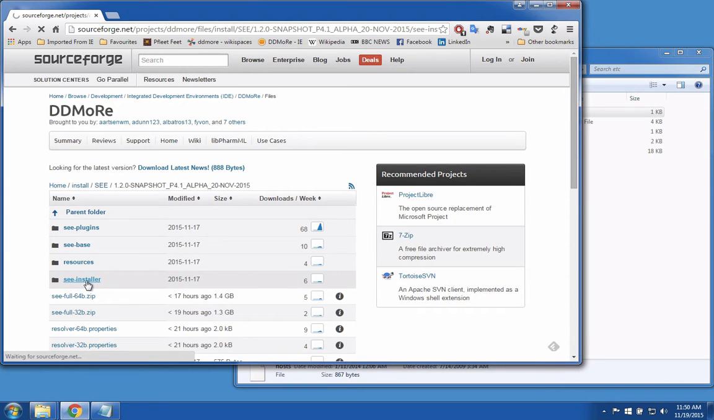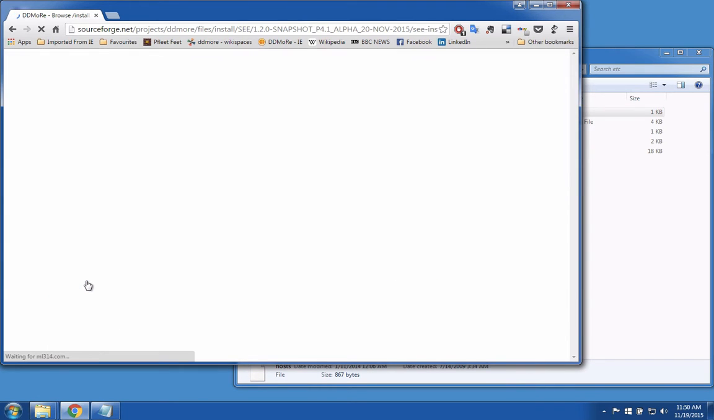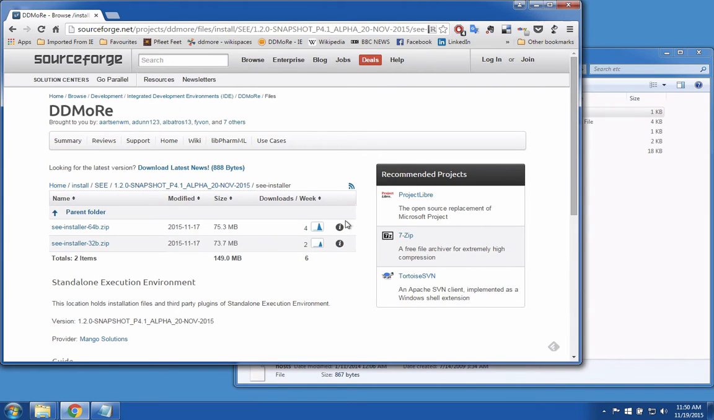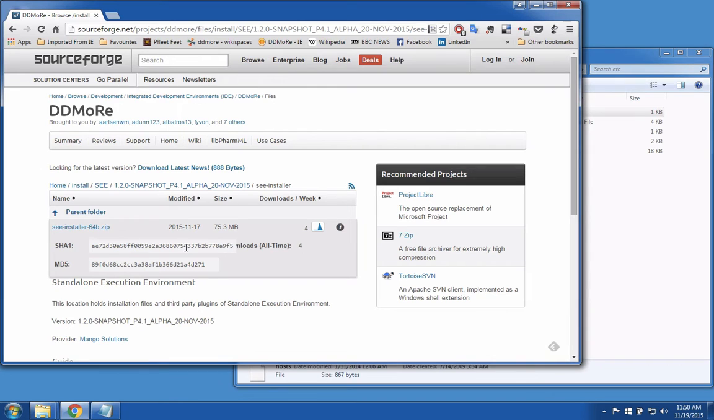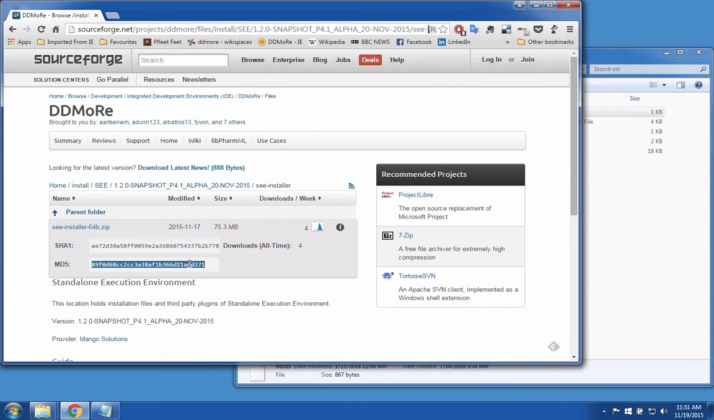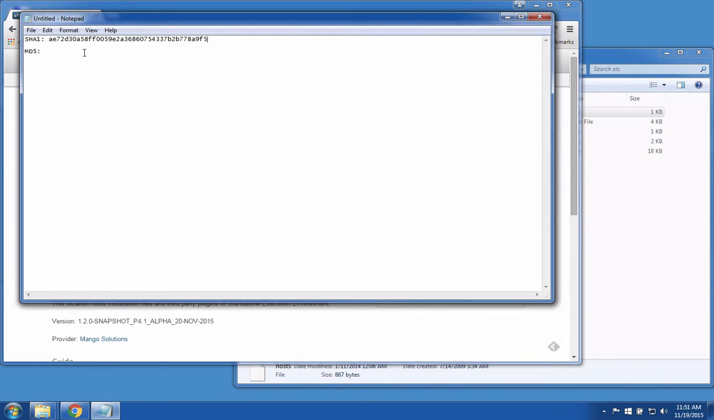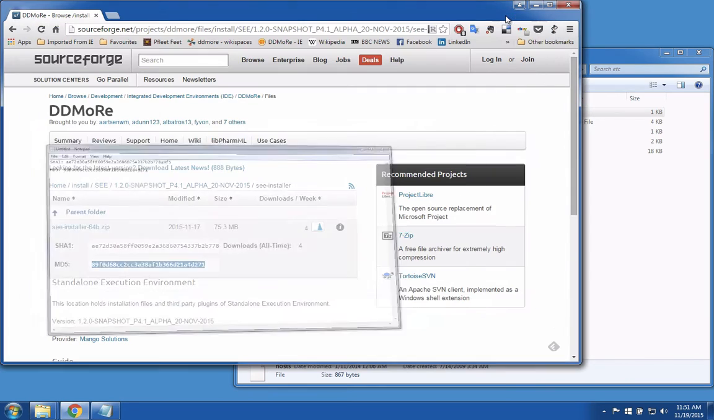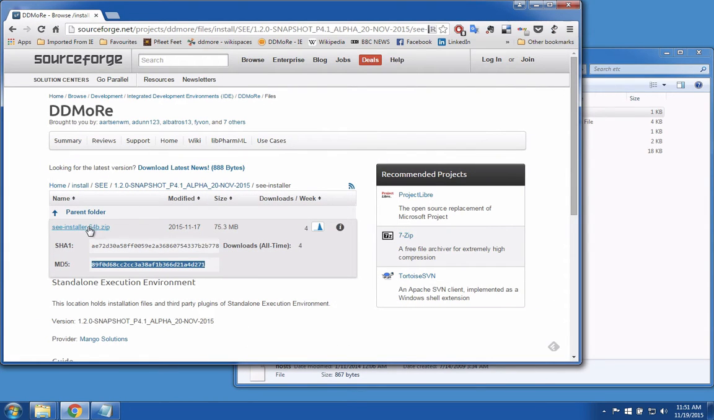Next, open a browser and navigate to the link provided for installation. Locate the SEE installer zip file, either 32 for 32-bit systems or 64 for 64-bit systems. Click on the I symbol to the right of that file and note down the SHA1 and MD5 checksum numbers for that file. This will allow us to check that the download has not been corrupted. Download the zip file.